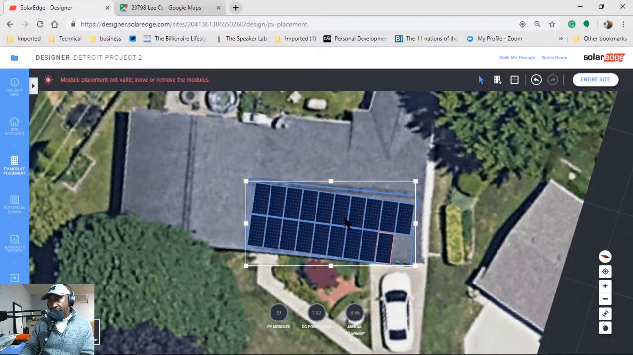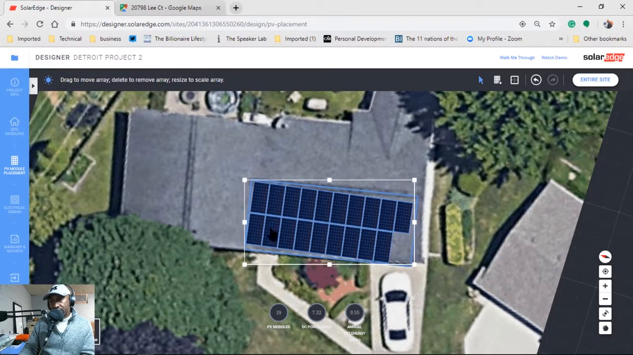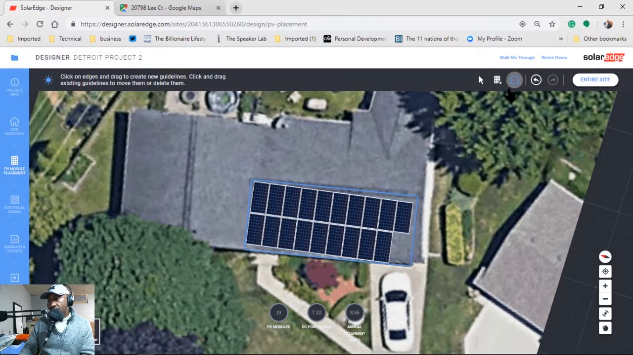So I've even added another module in. If I could just tilt this a little bit more, it would give me a little more play, but we're just going to work with that. So we have a string of 10, and a string of 9.